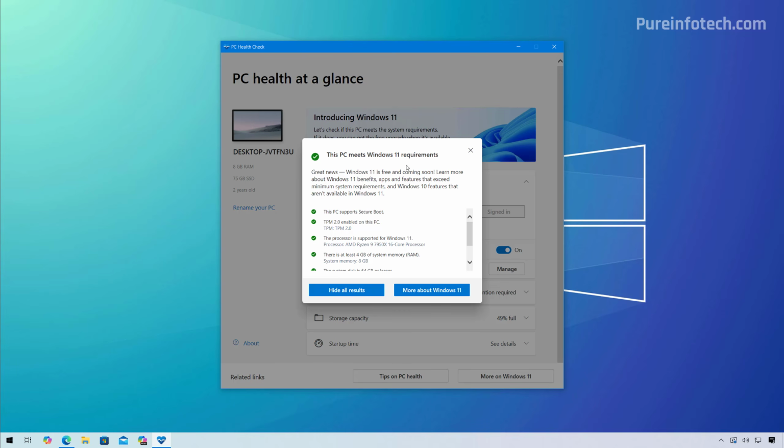Now, one of the requirements to upgrade to Windows 11 is to have the Trusted Platform Module or TPM version 2.0, which is actually a chip that provides better security for your computer. If the device doesn't have this feature, you won't be able to proceed with the in-place upgrade or clean installation.